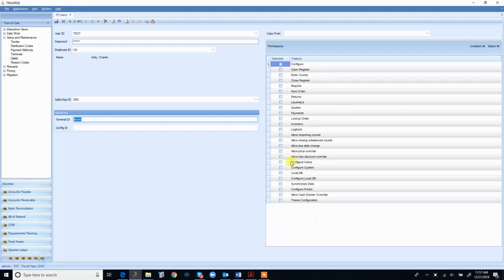Within the point of sale application, you can do some configuration. You can add or change around users and add new users. You can also configure the system as well as some other things that you can do within the point of sale application in Traverse. You get a little bit of access to that as well. I'm going to go ahead and give this user access to everything. And then we'll kind of go through and I'll show you how the setup works.